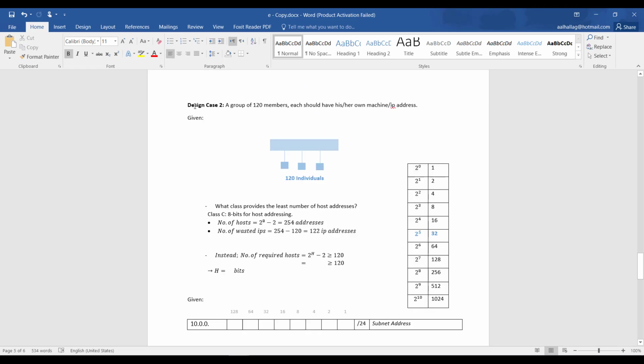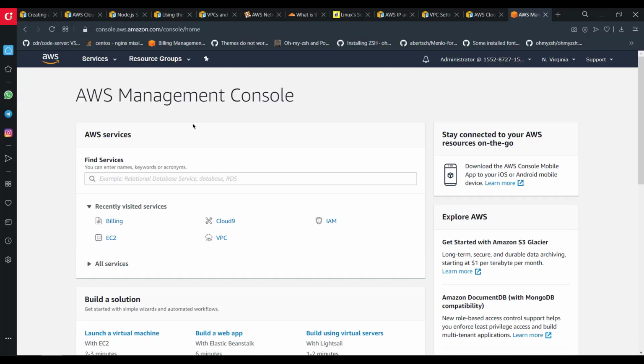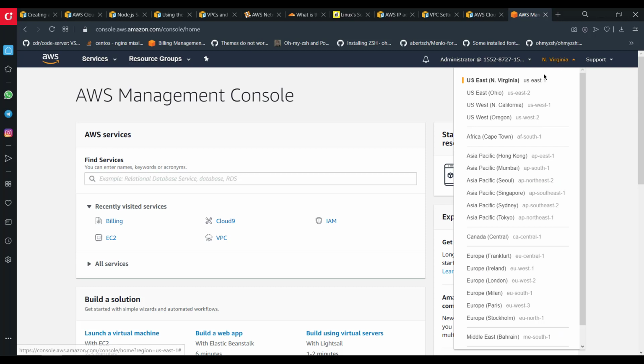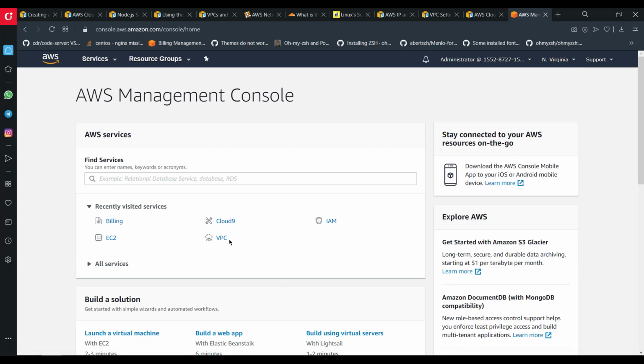The second design case that we're going to have is basically the one that we're going to implement on AWS. So I'm going to go to my console here, logged in as an IAM user who has administrator privileges. This is the region that I am in. Notice the region is US East 1. So I'm going to go to VPC.